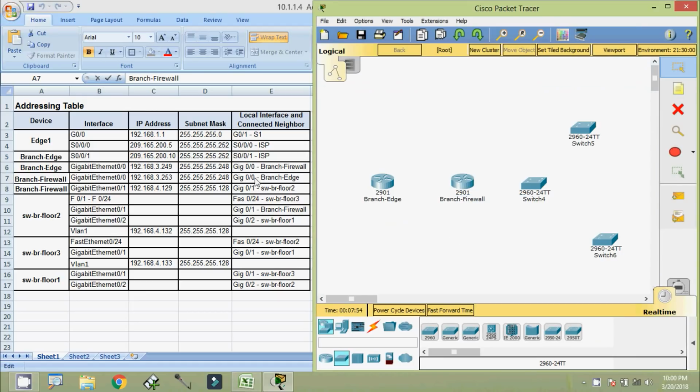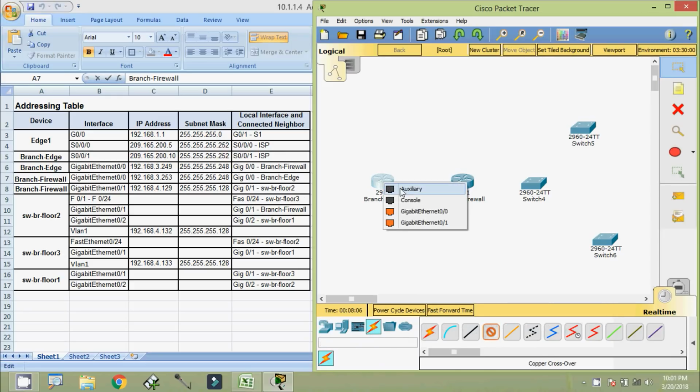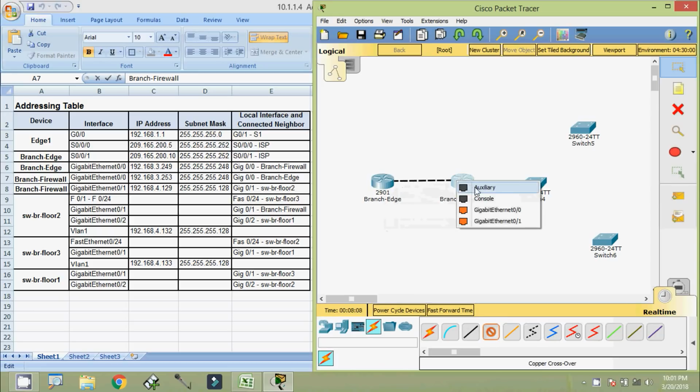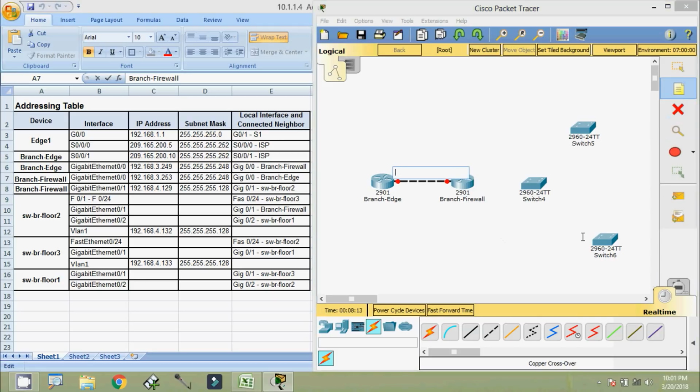And we can see here the interface GigabitEthernet 0/0 on both routers used to connect each other. So here we are going to connect using copper crossover GigabitEthernet 0/0 to GigabitEthernet 0/0. So here we will mark that GigabitEthernet 0/0.